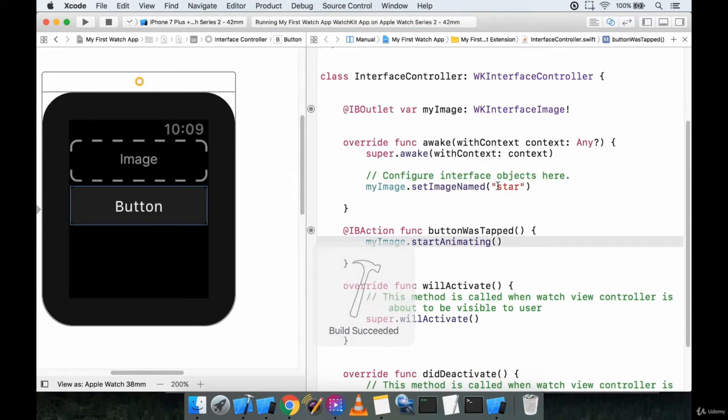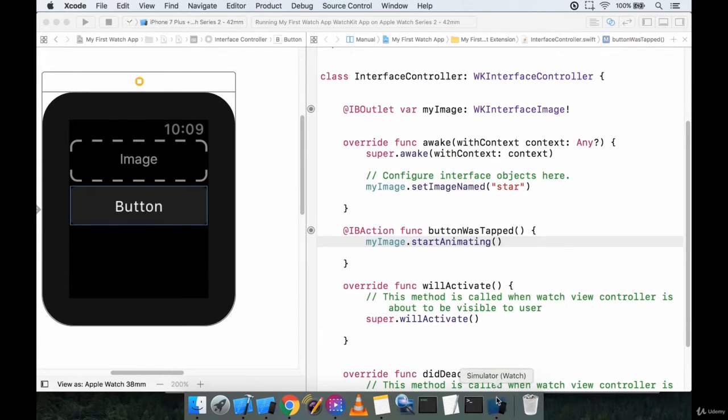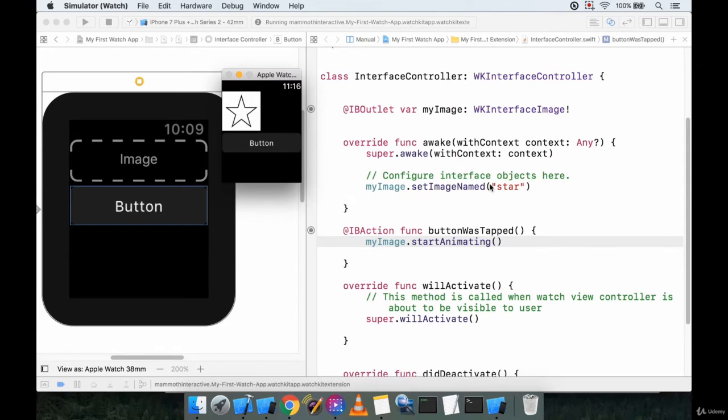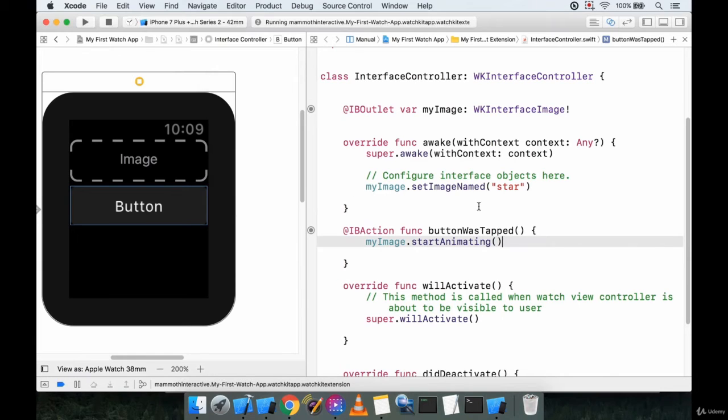It's going to start at star 0, and then once we hit start animating, it's going to swap between star 0 and star 1. So let's see. Here we go. Yeah, there it goes. It's animating really quickly, but it is animating, right? So this shows you that it's very easy to do this, even programmatically.